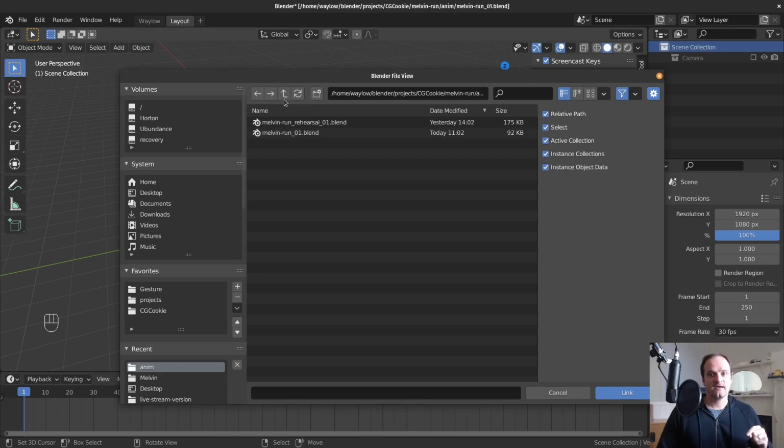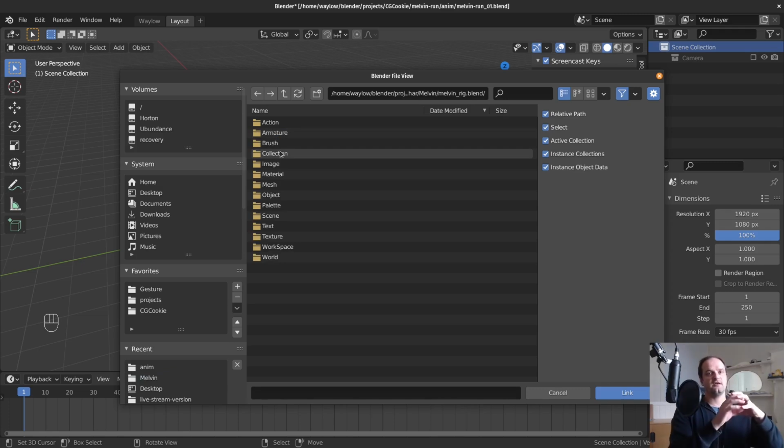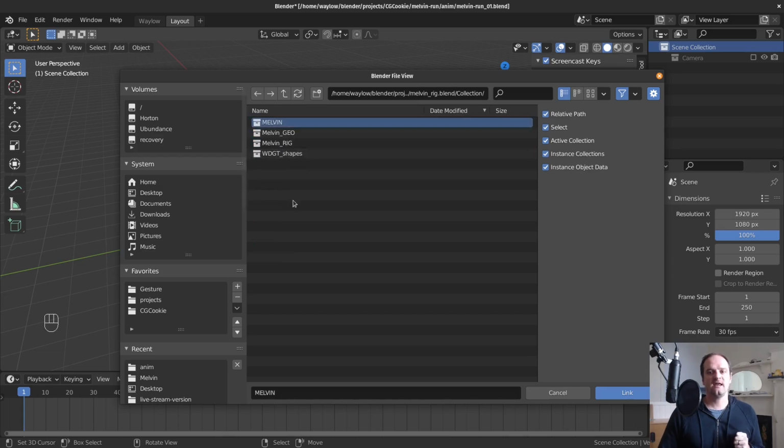Then we're going to navigate to the file that we want to link in. So we go up one into our character folder, we drill down into the Melvin folder, and then we've got the file here. Now when I click on this, it's going to give the subdirectory of all the stuff that's inside the file. Now I want to go to collection, and I want to link in the master collection, which is this one here in capital letters saying Melvin. It's the one that's shouting at you.